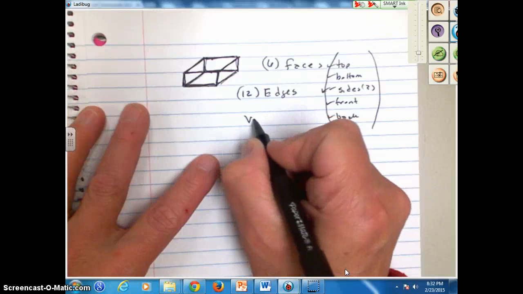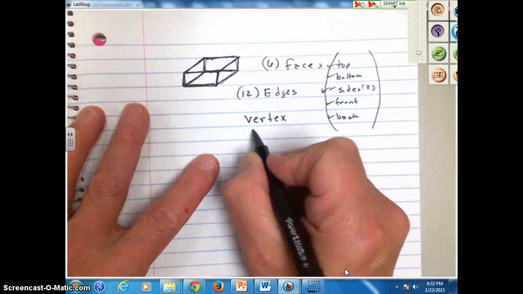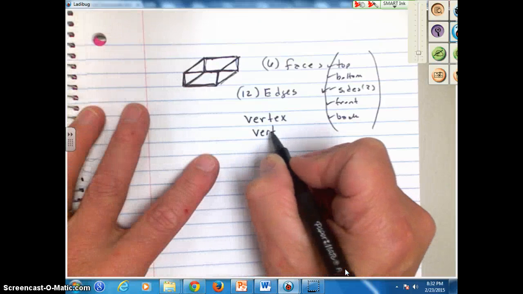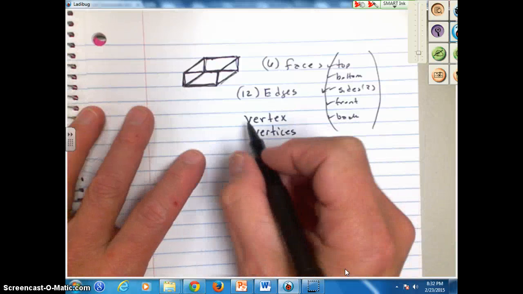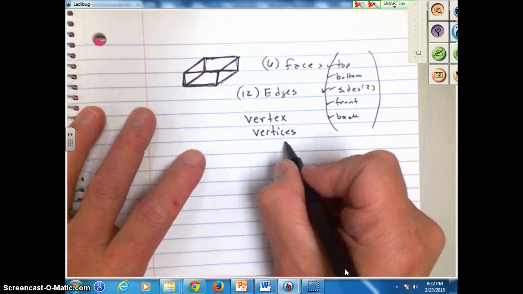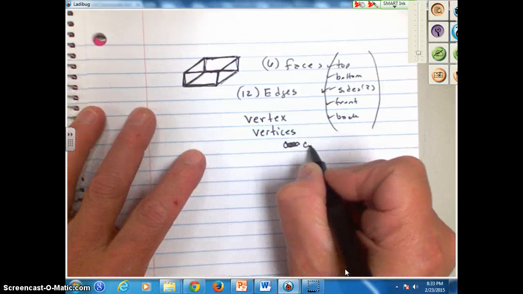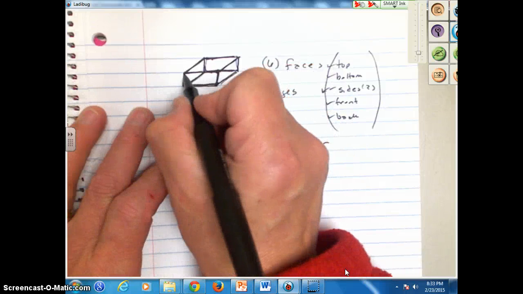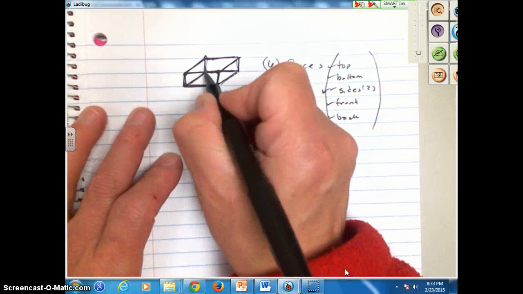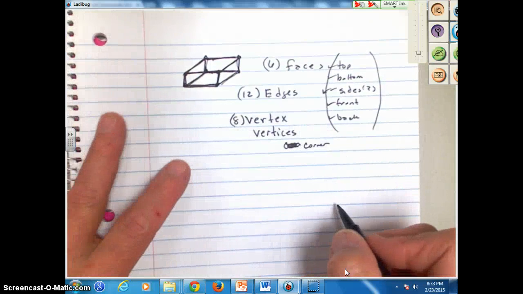And then we have what are called the vertex, or the vertices if it's plural. Vertices means more than one. And we count the corners. Those are basically the corners. So we're going to say corner. I didn't spell that right. So corner. So we have 1, 2, 3, 4, 5, 6, 7, 8 corners, or vertices.